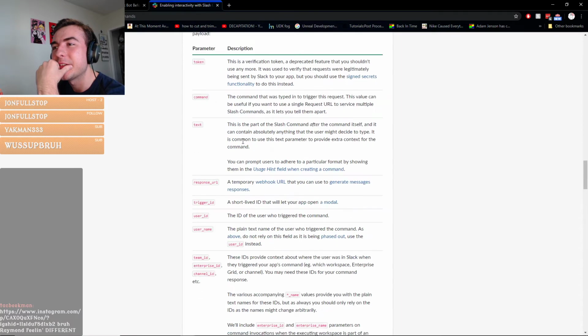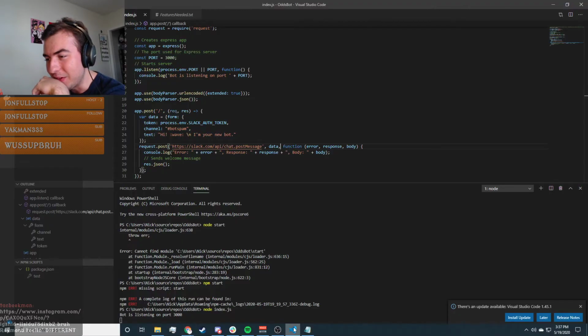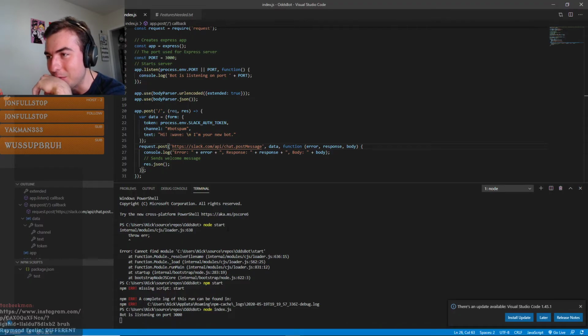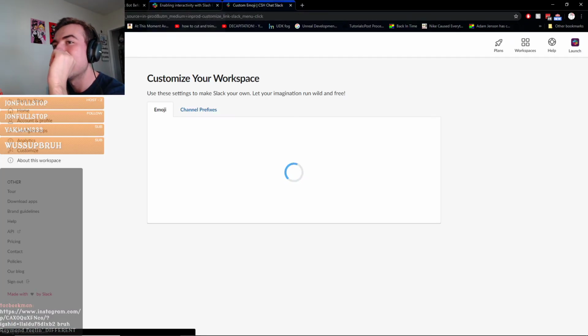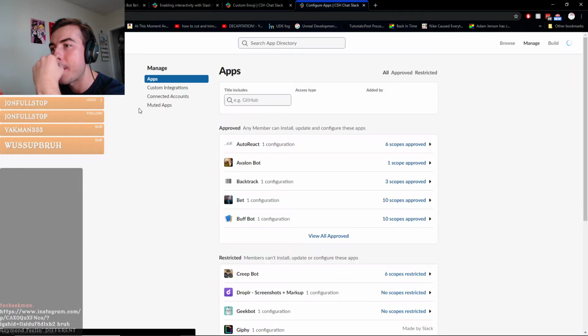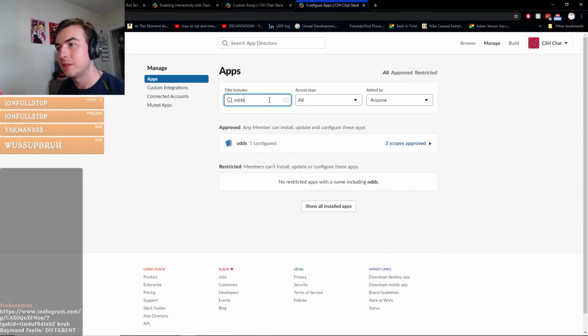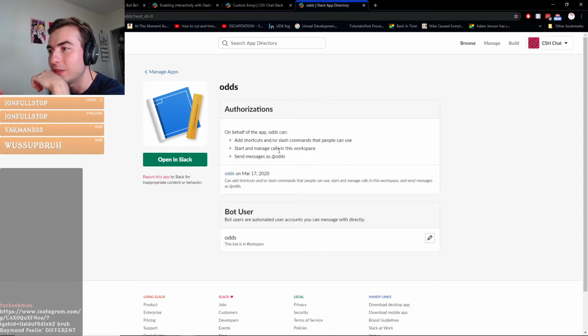All right. So I'll keep that open. Refer to that later. But for now, bot is listening on port 3000. Is the app listening on that port? That's what I need to know. Page chat. Figure apps. Okay, apps. 3 scopes approved. Let's start and manage calls and workspace messages as apps.